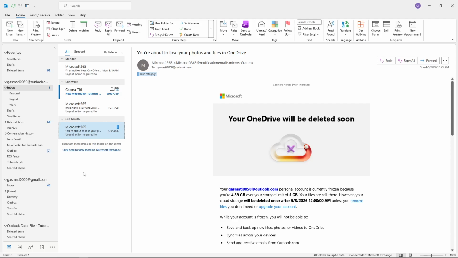Welcome back, everybody. Today I'm going to teach you how to adjust line spacing in Outlook email messages. This is a useful skill that helps you control how your text appears, making your emails more readable and professional looking. Let's get started.